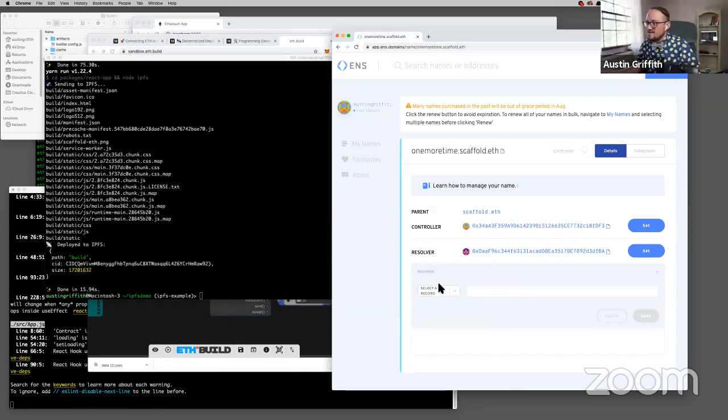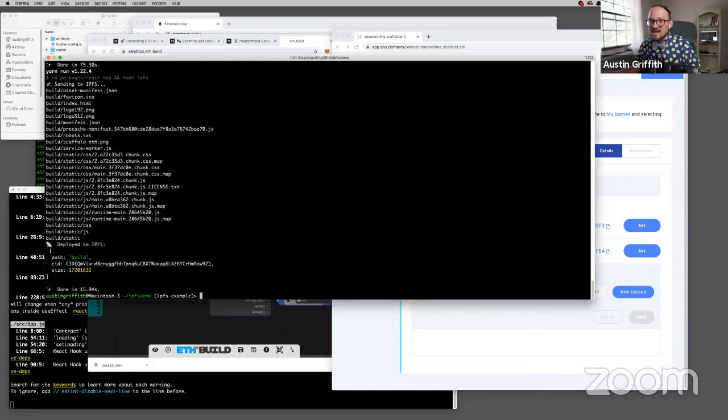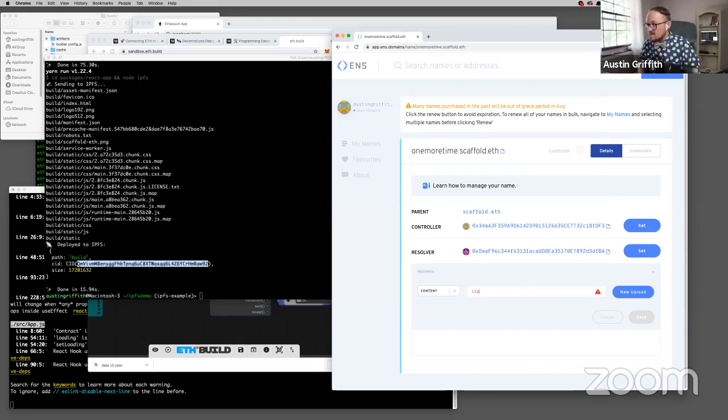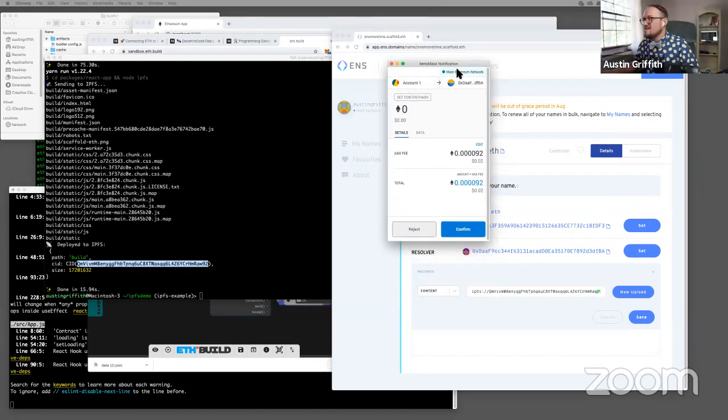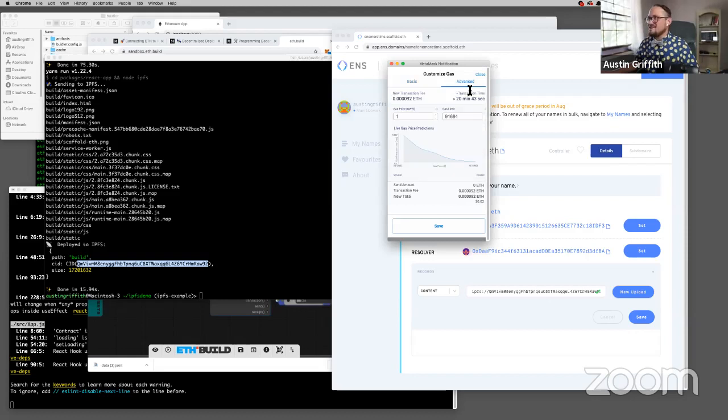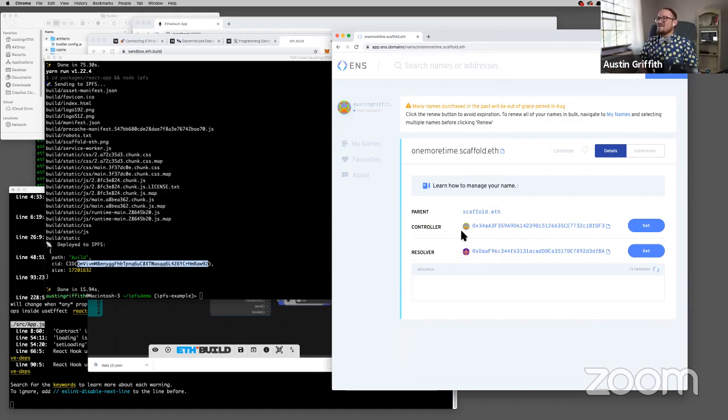Now, it already has a resolver set. You'll see over here a record, we're looking for content. Ooh, content, what can we do? Well, we can go back and find this hash that we deployed to IPFS, and we can come in here and say, this is an IPFS content hash, and we can save, and grab our MetaMask dialog all the way over to the left, and edit our gas price and make sure it's turned way up. There we go. All right. Praying to the blockchain gods. Let's see what happens here.